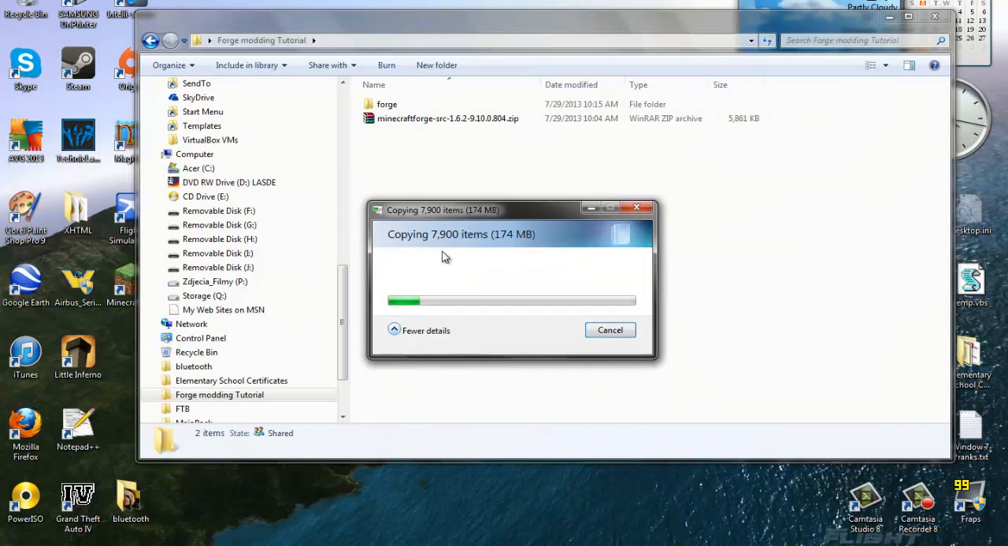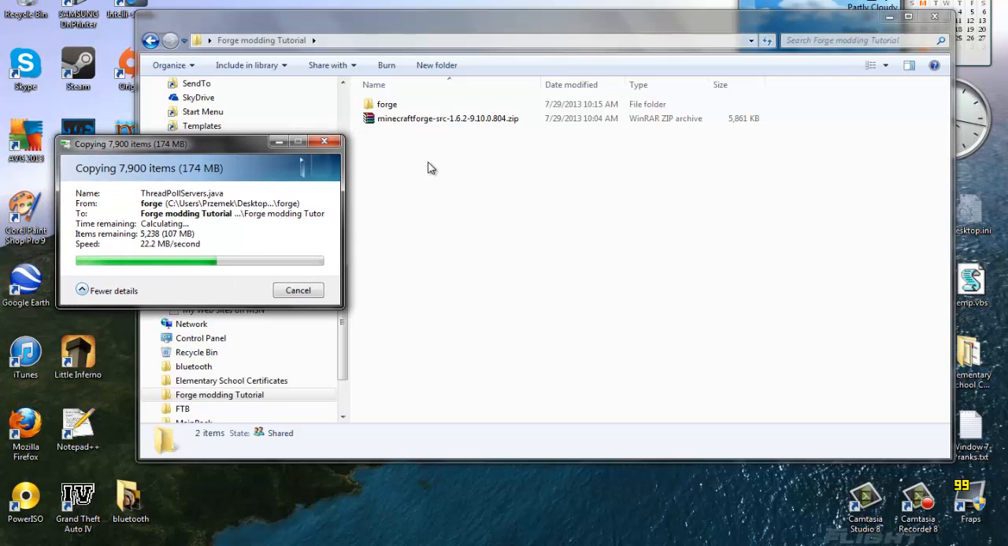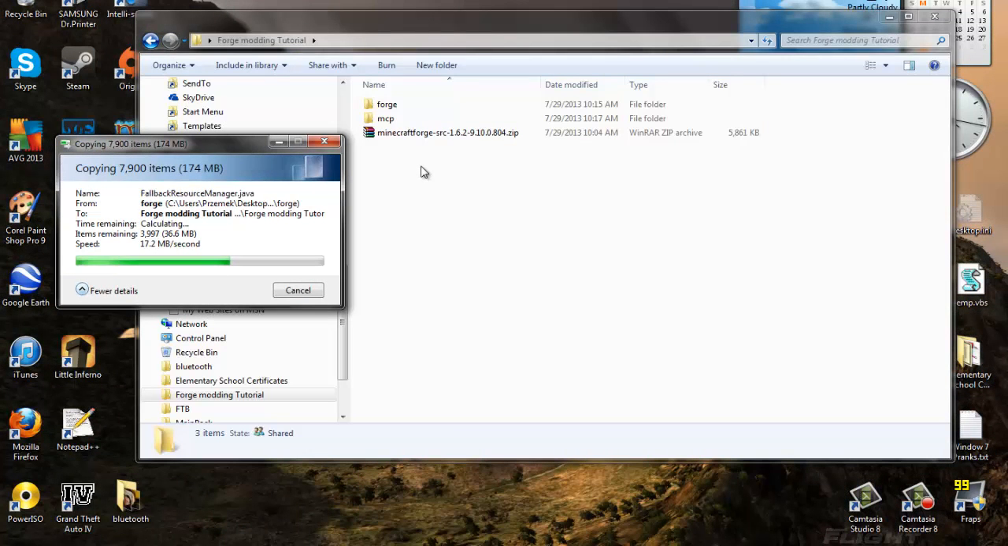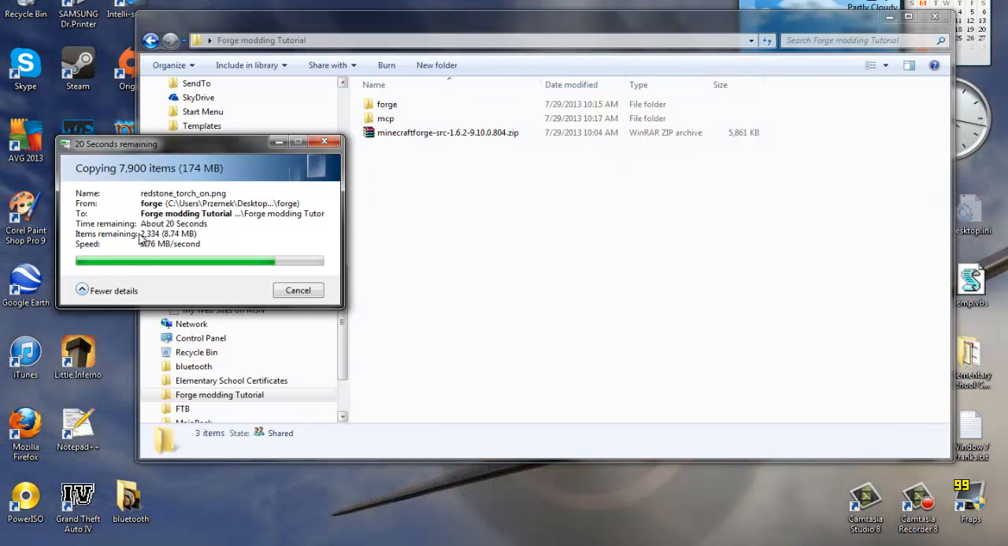I'm gonna wait for that to load. Alright, once it's finished copying, which is gonna take another while. Come on. 5 seconds. 5, 4, 3, 2. What? Wow. Okay, sure.